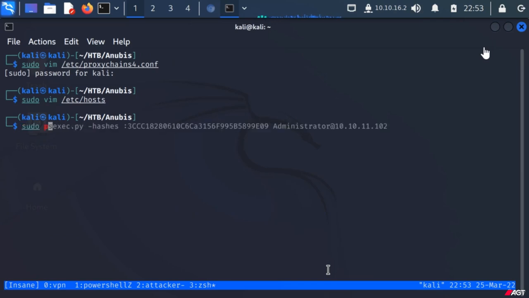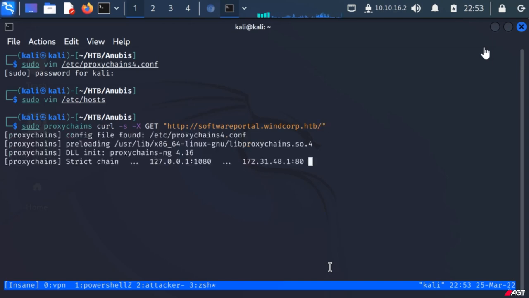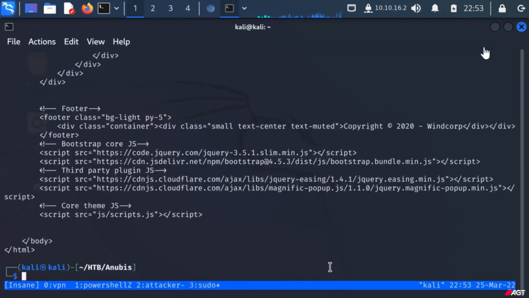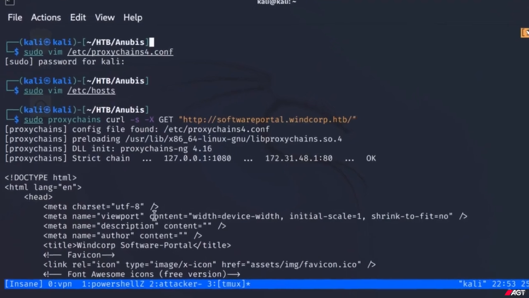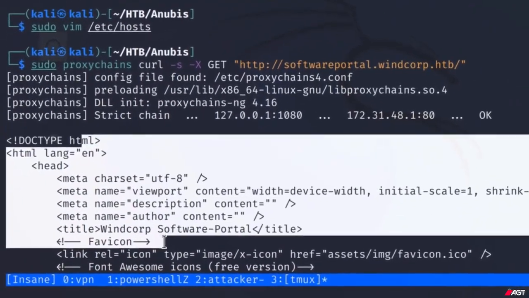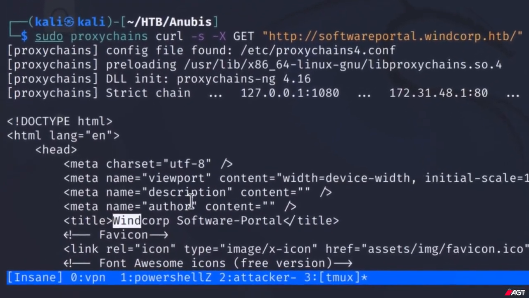So if we say sudo proxychains curl, let's just run it silently. And we use the GET header for a GET request. And we will just make that request to softwareportal.windcorp.htb. Let's see what we get here. All right, so now we're getting some data and it doesn't look like it's a 404. Right, it looks like we actually have some kind of intelligent response. It says WindCorp software portal.